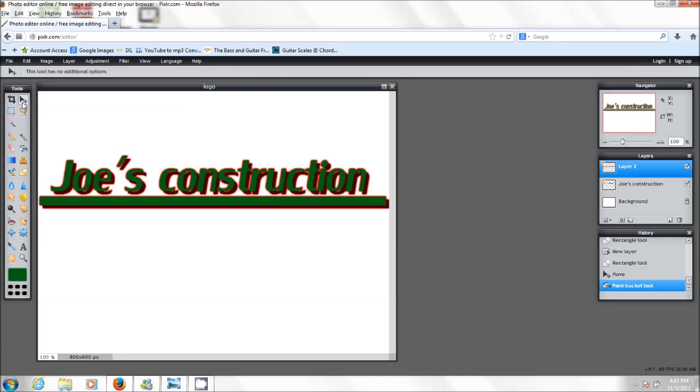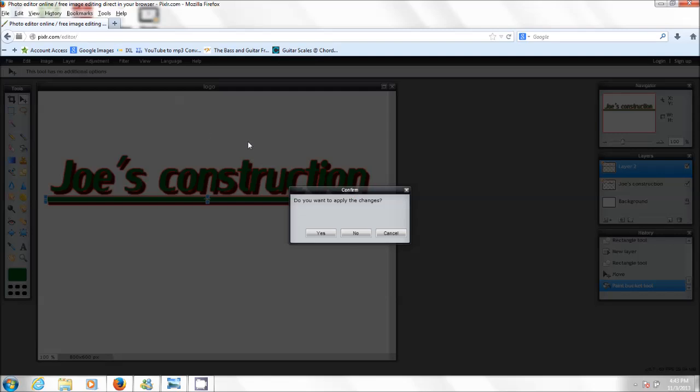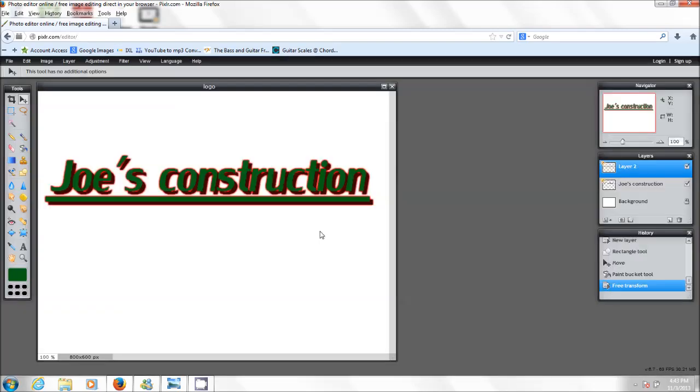Now, if your underline is a little too big, like mine is, you can use the previous steps. You can hit Ctrl-T, and you can move the box. You can make it thinner, you can make it bigger. It's totally up to you, but I'm going to make mine a little bit more thin, and I'm going to move it directly under Joe's Construction. Then you can just hit the Move tool again. Yes, I want to apply these. And there you go. There's your logo.